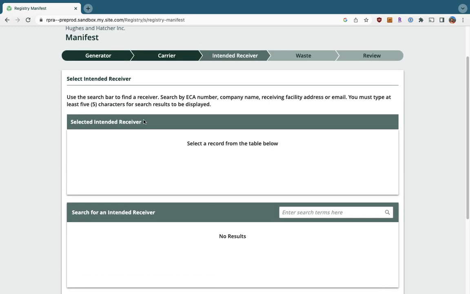As before, you can see the chevrons at the top of the page now indicate we're on the intended receiver section. The intended receiver can be searched for by using these terms above: ECA number, company name, receiving facility address, or the email for the intended receiver. Let's say for this particular scenario, we know the facility address of our intended receiver. I can start typing that in here.